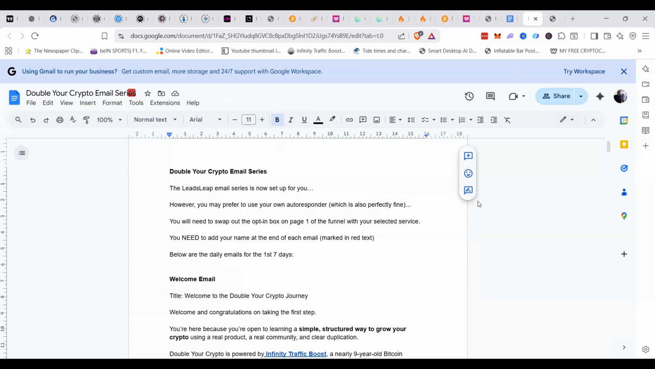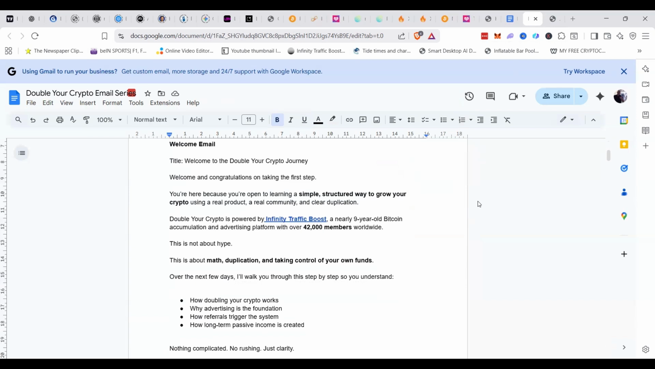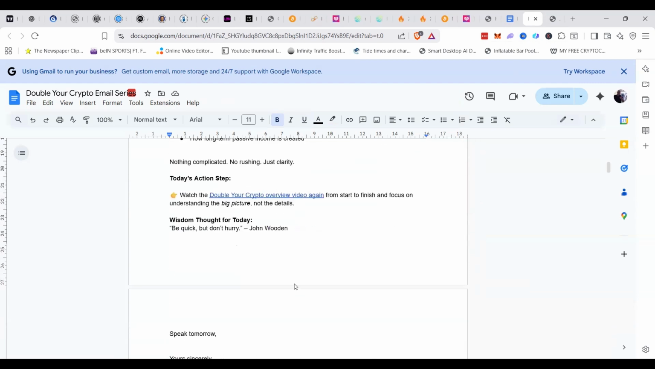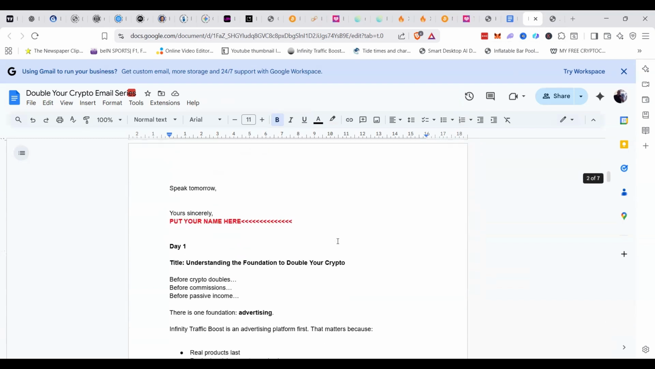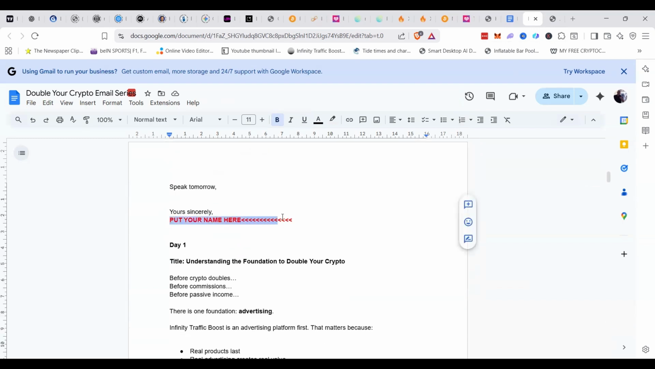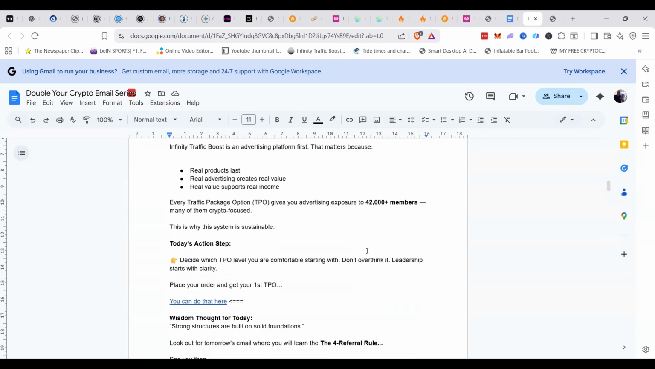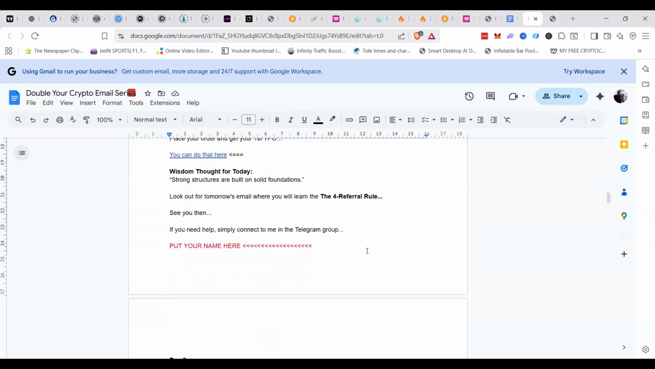There's a welcome email, which is here, with links to Infinity Traffic Boost, which you can swap out for your affiliate link here. And then there's an action step at the end of each day. Don't forget to put your name here because the email is coming from you. The ones in red you have to swap out. The blue links you should replace with your affiliate link, which is in the back office of Infinity Traffic Boost in the affiliate section. Then there's day 1. You can edit this as you want. You don't have to use this format. You can change it completely, 100% if you want.